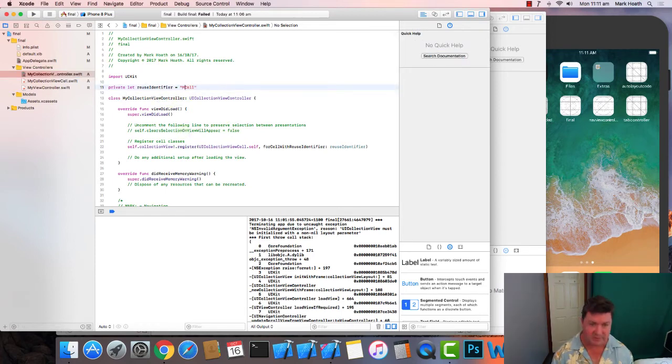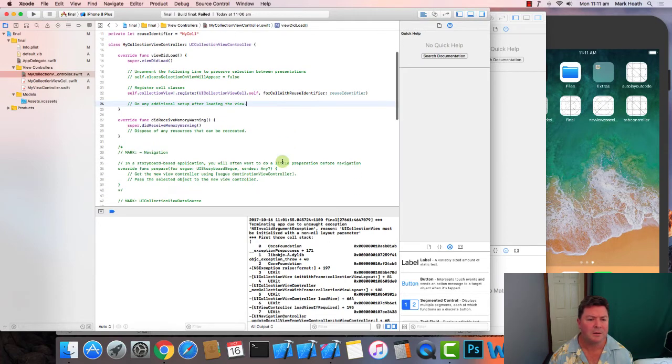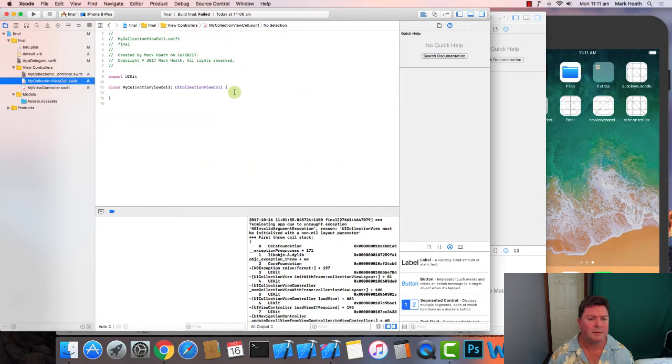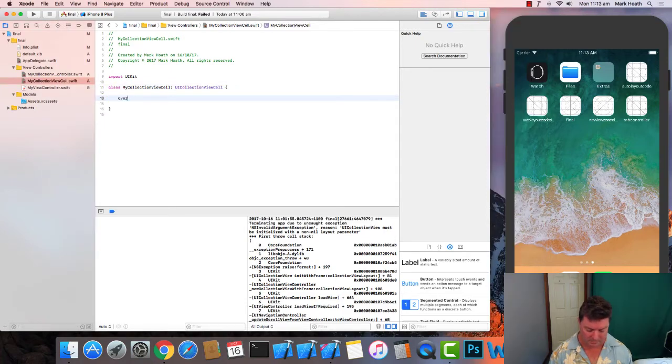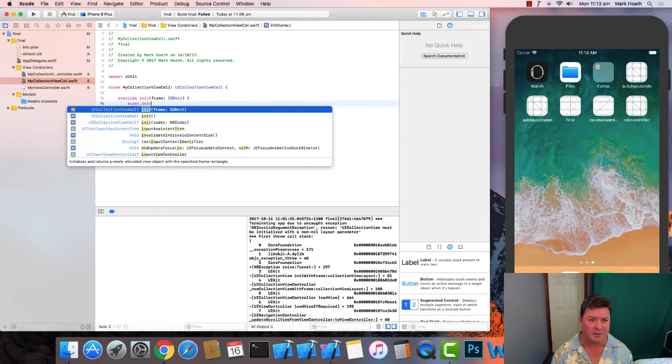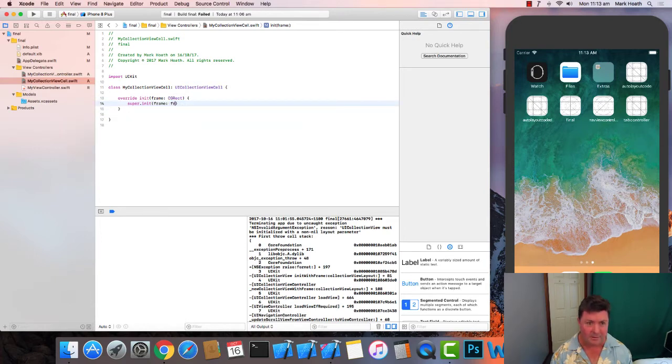Let's call this my cell. And let's create our cell. Okay, so we'll override init frame, and then we just go super.init, pass the frame, and it is going to give us a warning about a required init, and we say yes, give us that to get rid of the error message.